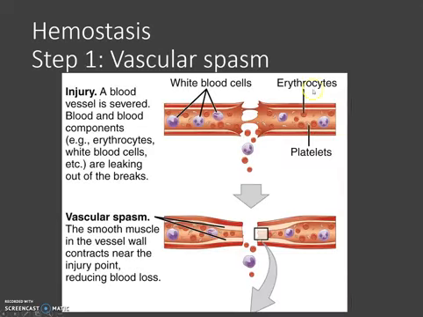So first let's take a look at step one of hemostasis, which is vascular spasm. So the first thing that kind of triggers the onset of hemostasis is that a blood vessel is damaged in some way. So this could include you maybe cutting your finger and it causes bleeding, or if you get hit really hard and you get a bruise, that's another example of a blood vessel that may have been damaged in the process. So when a blood vessel is damaged, if it tears the blood vessel wall, then the components of the blood start leaking out of the blood into the extracellular fluid or the tissue fluid of the surrounding areas.